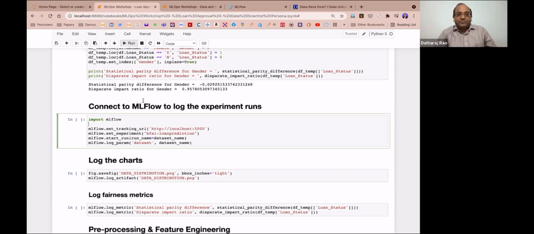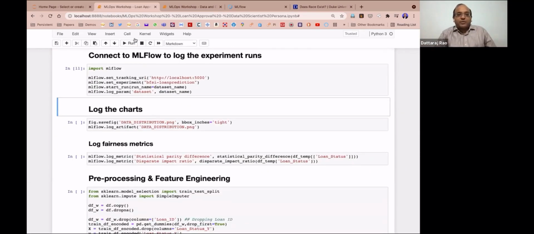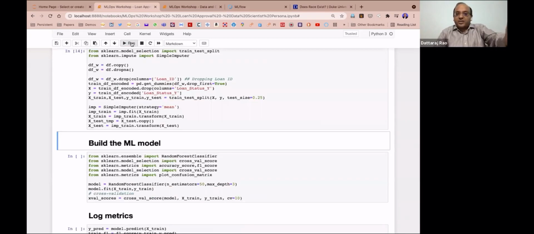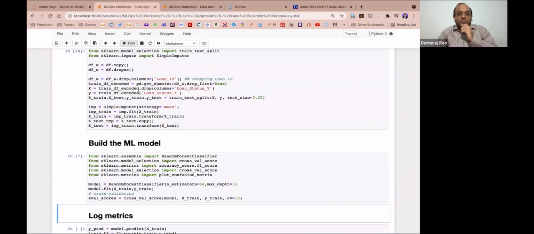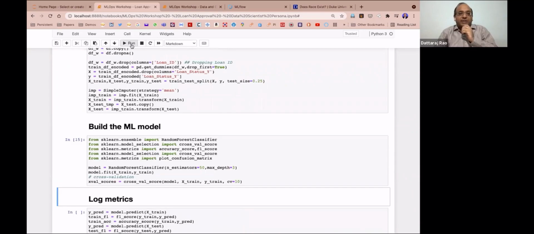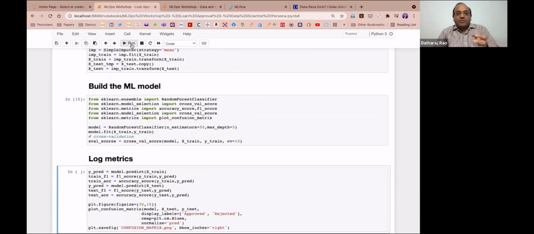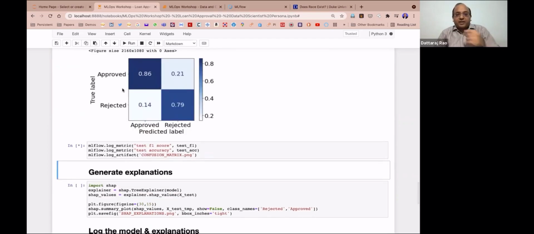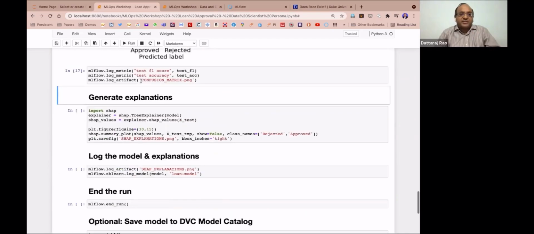So let me do this. I'll connect to this MLflow server. I will log these charts for the data distribution. I will log the fairness metrics. I'm doing some feature engineering here, getting rid of some of the string values and normalizing them into zeros and ones, or label encoding them. And then I'm getting my confusion metrics.